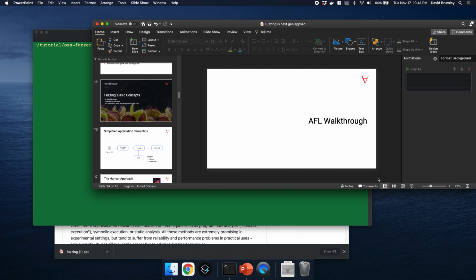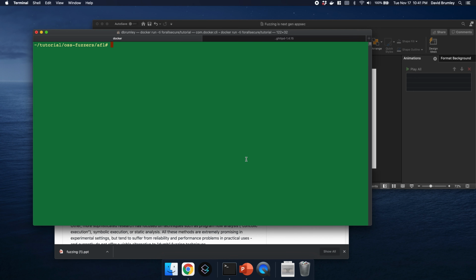So I want to do a quick AFL walkthrough. And what I have here is that small program I just talked about, test me, bug. And when you get bug, it will crash because in this case, there's undefined behavior. There's a 1 divided by 0.